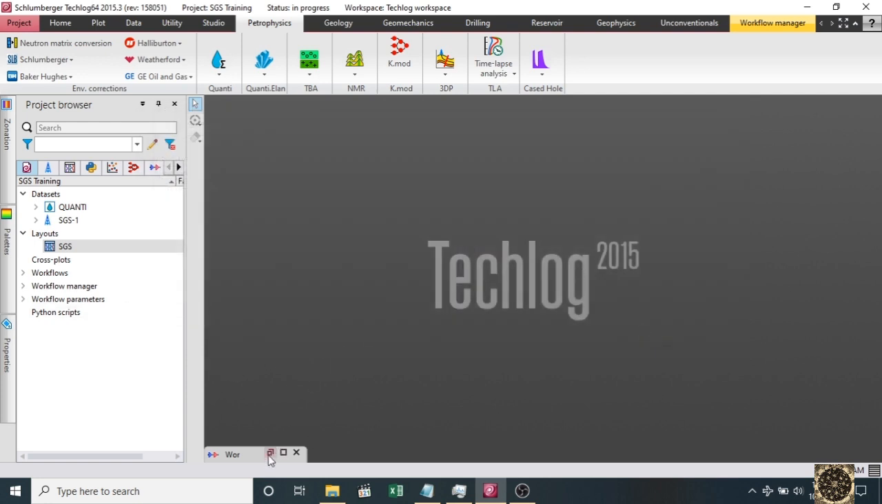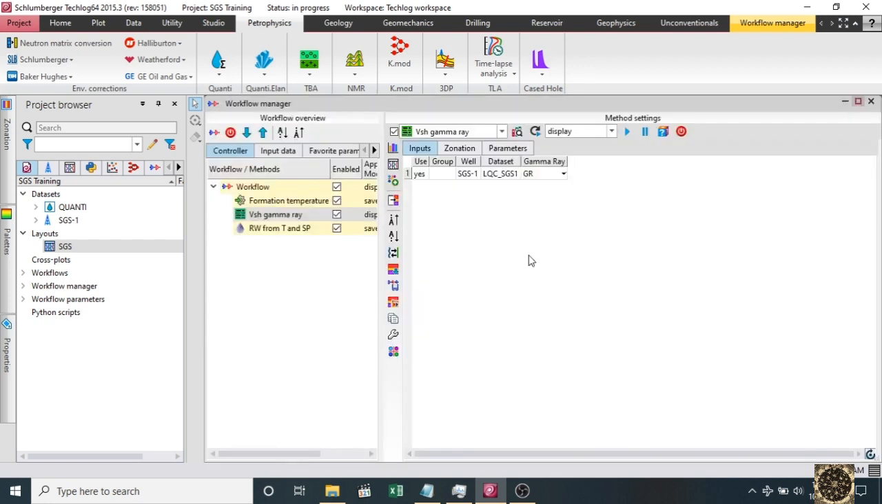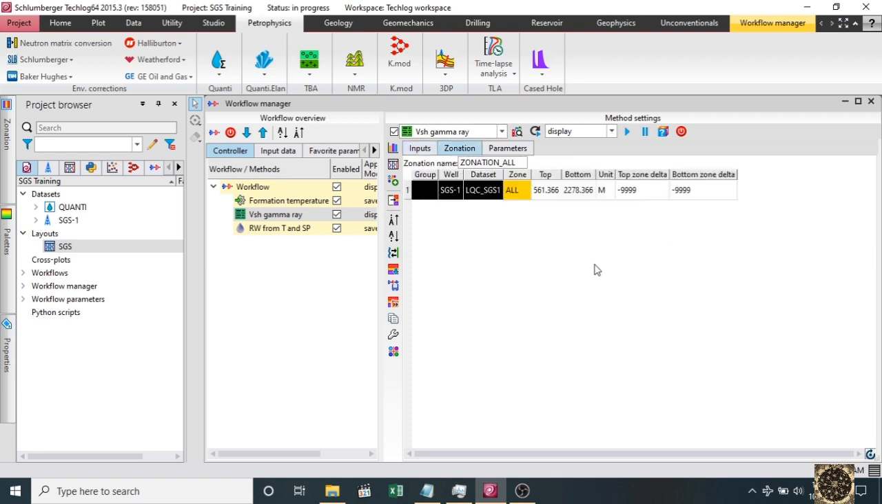Okay, there is our workflow manager and there is our workflow of Shale gamma ray. So well is SGS, our data set is LQC and is GR. So now we have to add our zones.